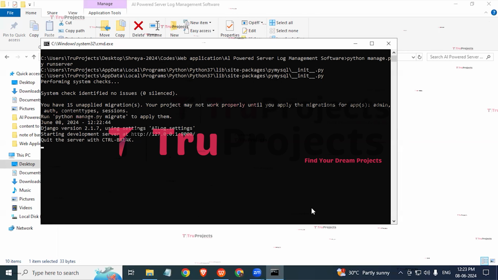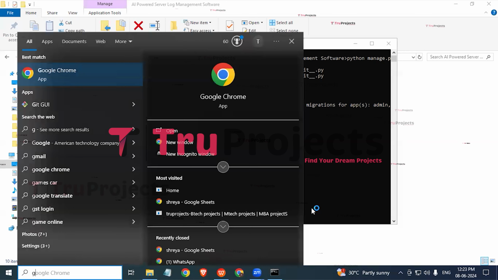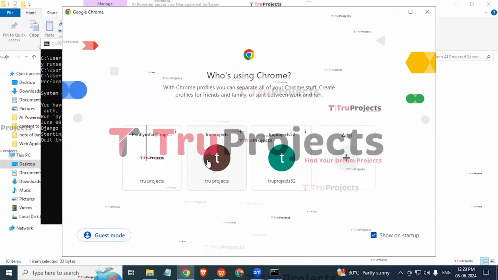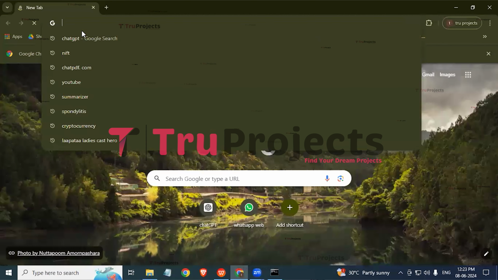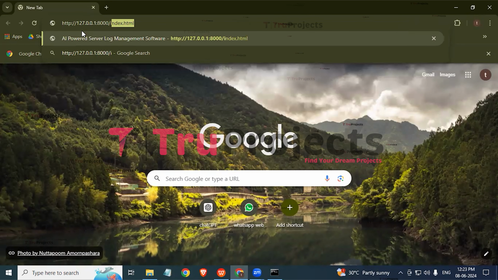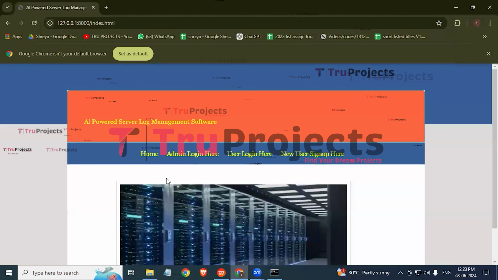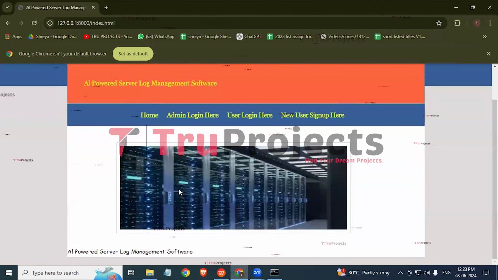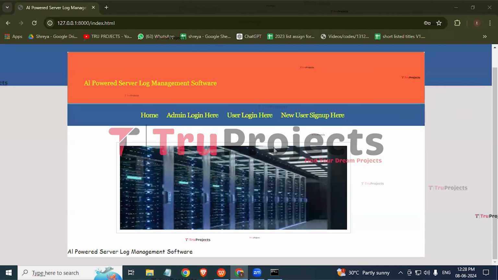So I'm copying the link. I prefer Google Chrome, so I'll paste it in that. Here we need to paste the link, and at the end, we need to type index.html and then click on enter. So this is the web page of the project, which is displayed in the browser, and this is built using the Django framework. So we can use this application for the errors which we have.